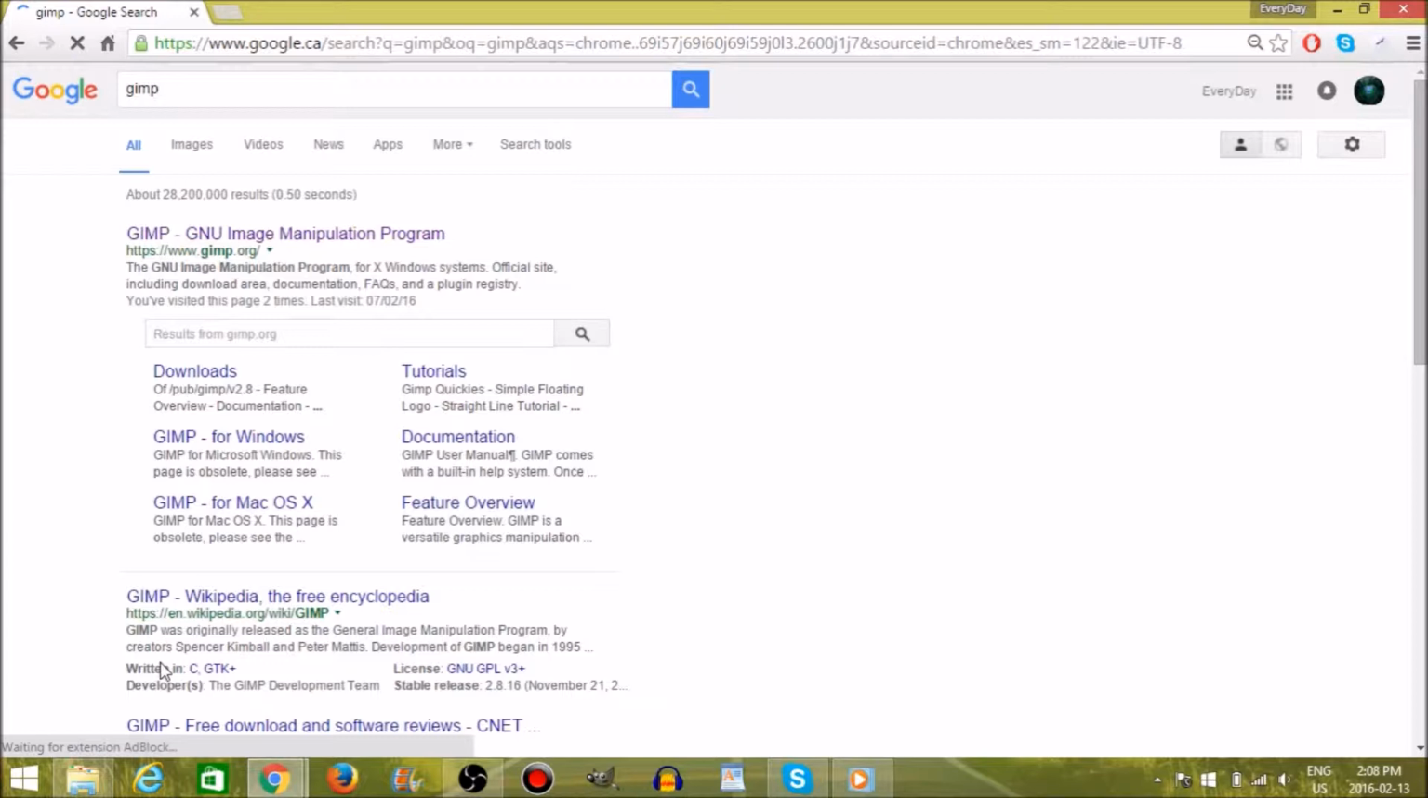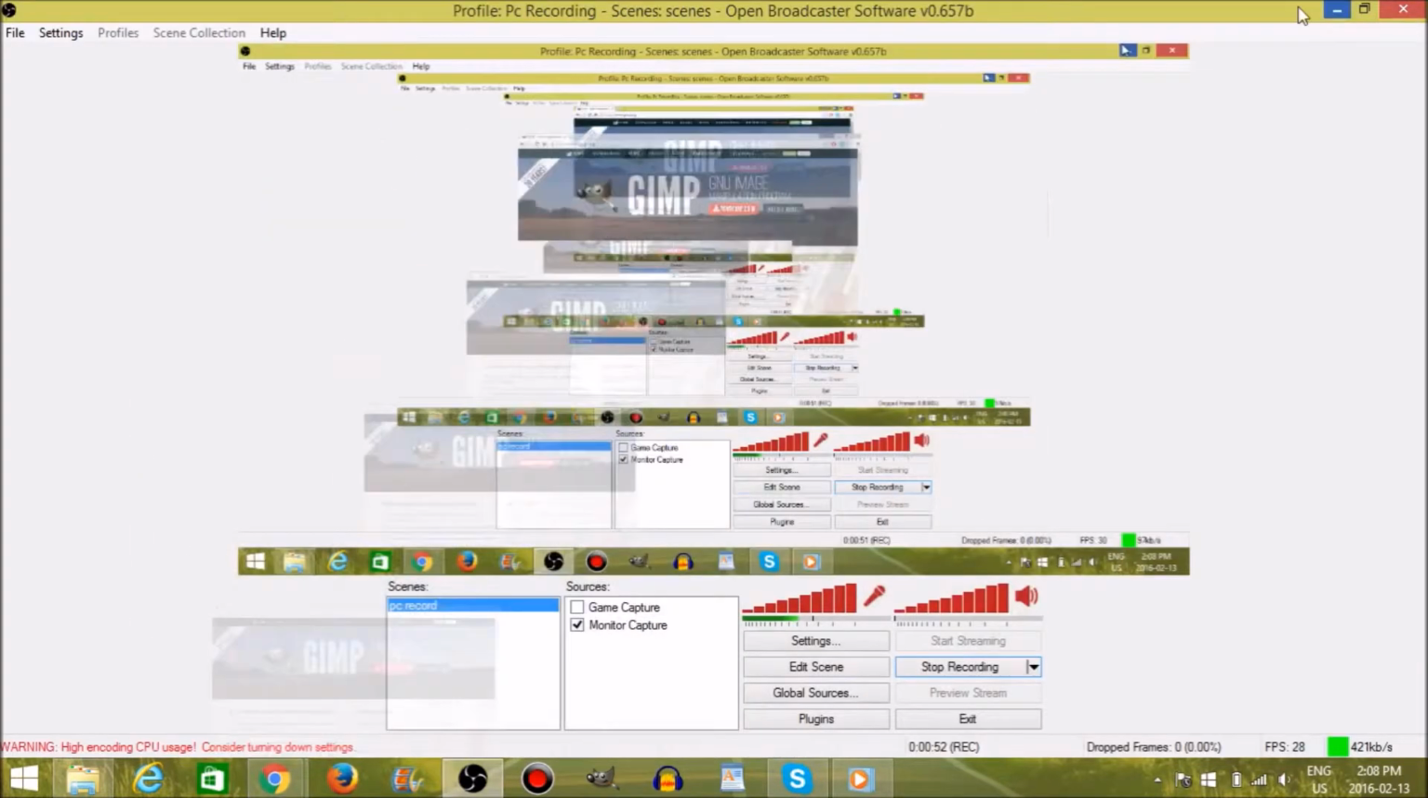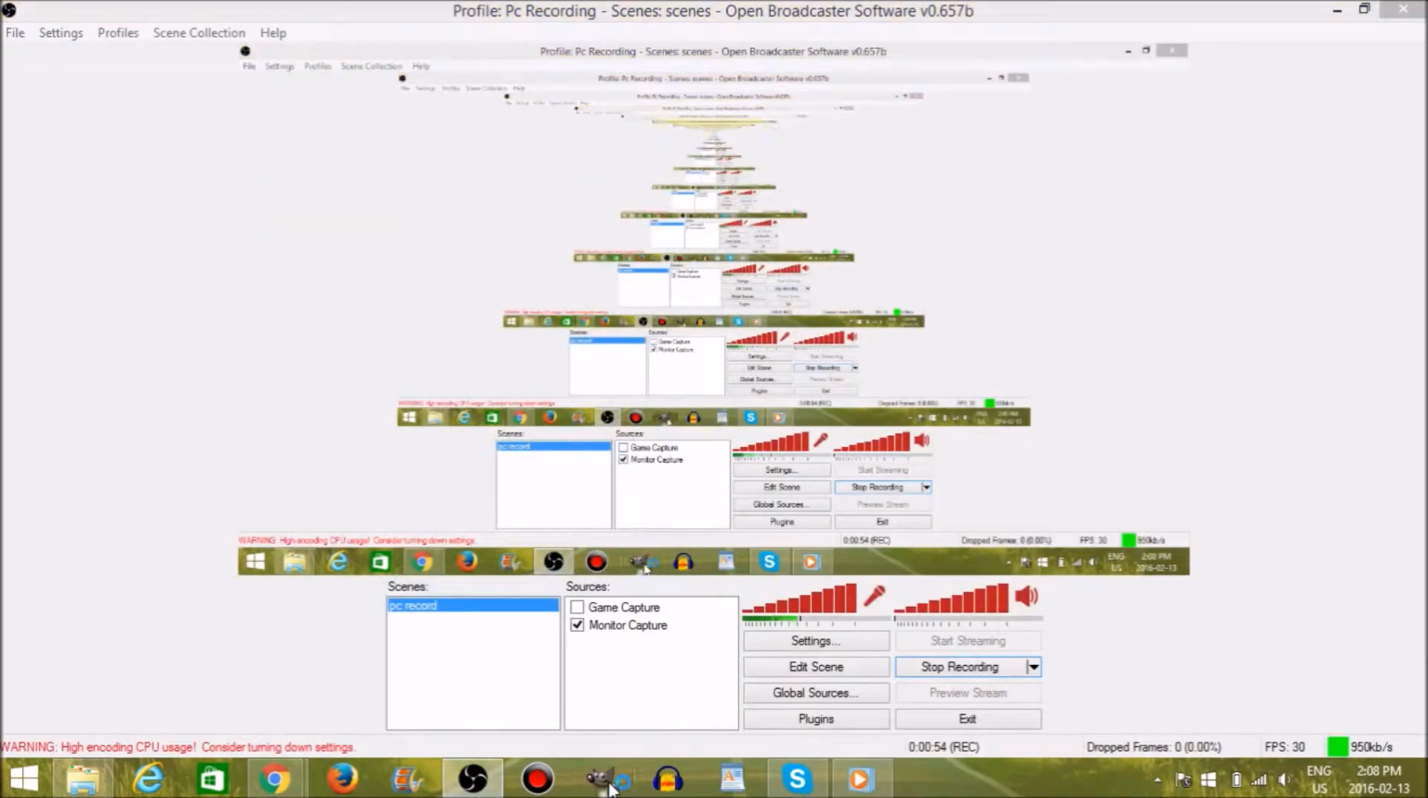So then what you want to do is, this is how the page will look. You're going to click download 2.8.16 or whatever it says. It depends when you're doing this. So once you download it, you want to open it up. As you can see, Gimp is right over here. It's the little doggy. You want to go through all the installation process and everything like that. It's absolutely free. You won't have to pay for it because it's like a free version of Photoshop. It's not exactly Photoshop. There's different things to it, but it's kind of like Photoshop.